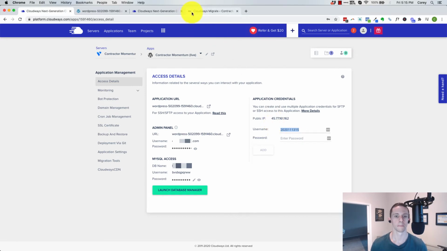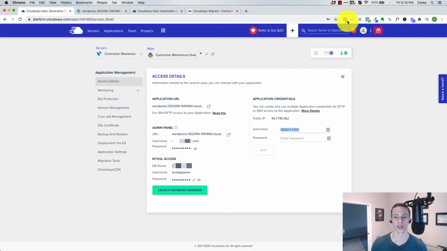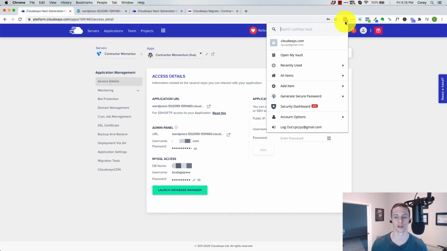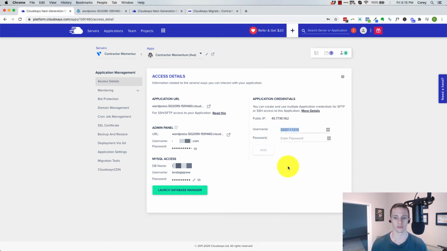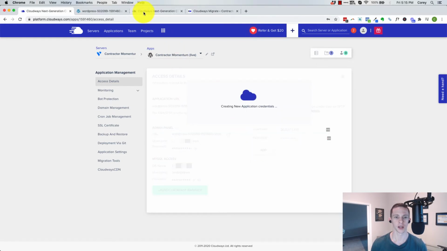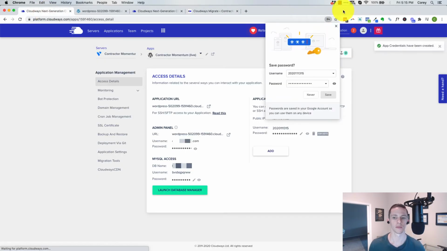Right there. And then we need to make a password for it. I'm going to use my handy LastPass app and generate a secure password. Copy it, put it in, and then I'm going to add that credential, and then I'm going to paste that password right there. I'm going to wait for it to save, check and make sure it saves.